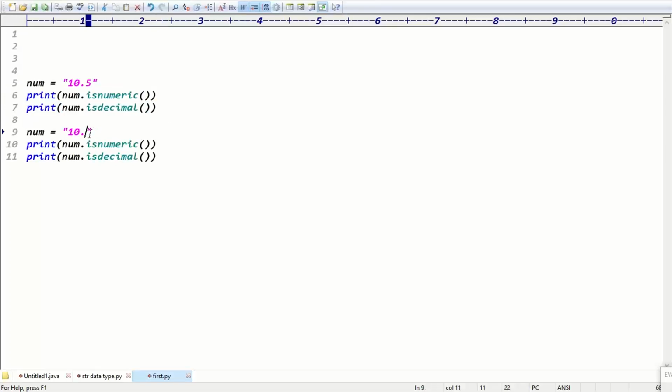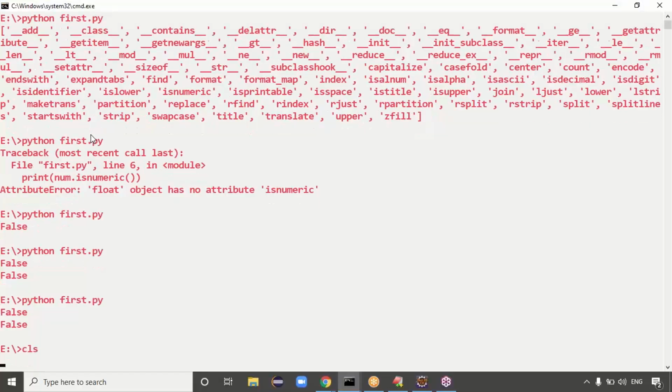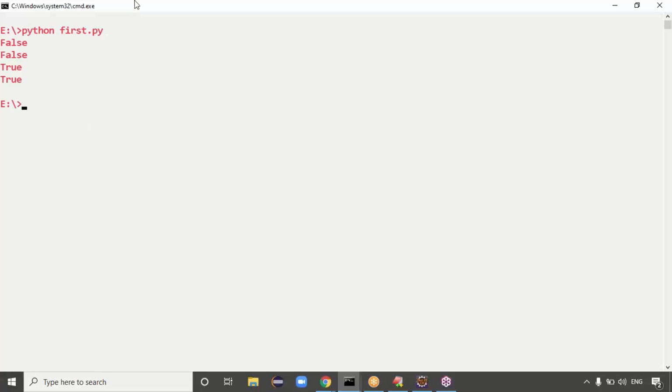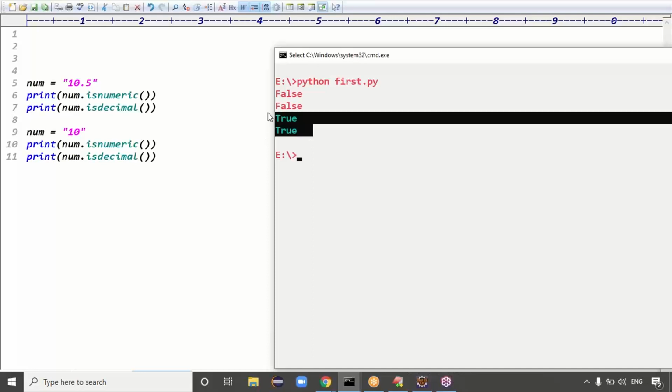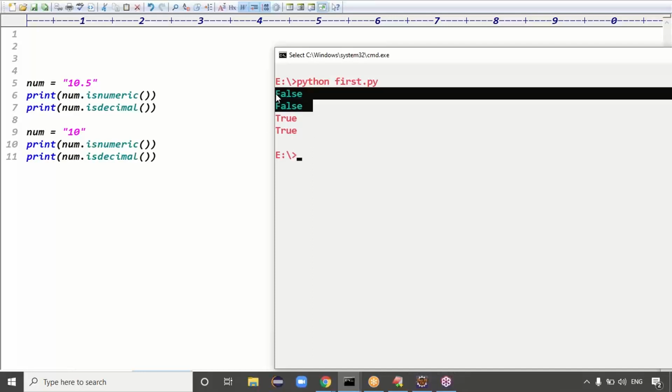Do one thing. Let me change this one to 10. Now we can try this code once. Oh my god. Second case: is numeric it is taking, is decimal it is taking. Is numeric is also written true. Is decimal also written true. First case, both are written false. Oh my god. Why?